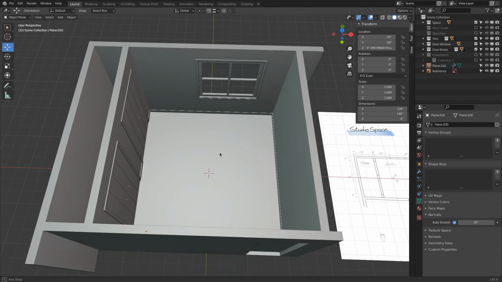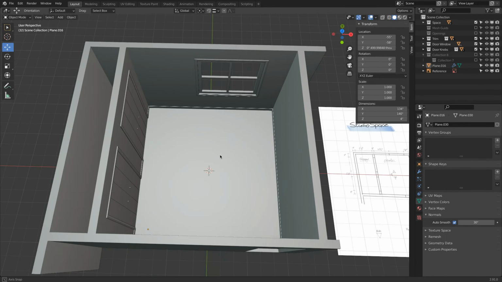And now in the next video, we can start looking at how we can put stuff into the space.